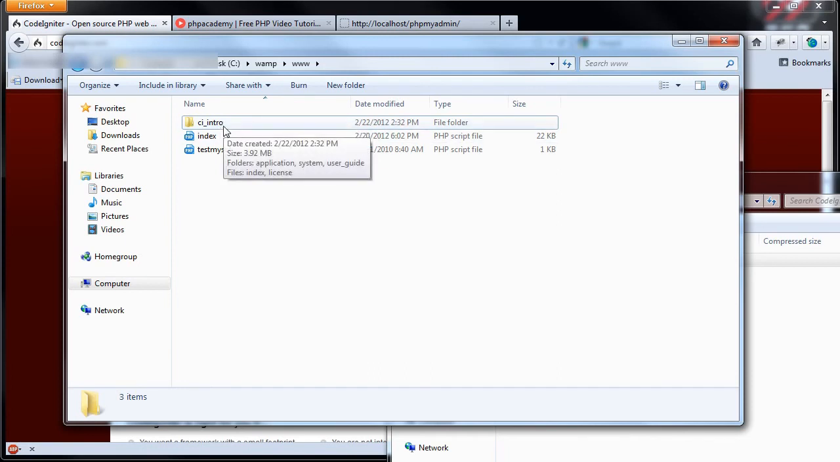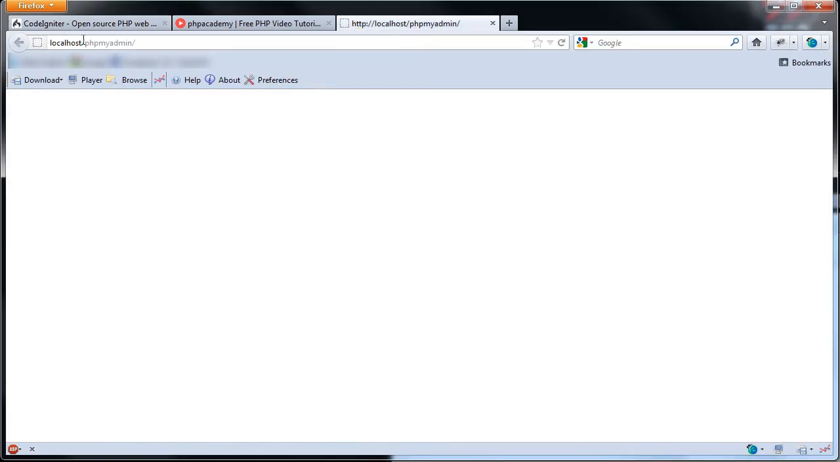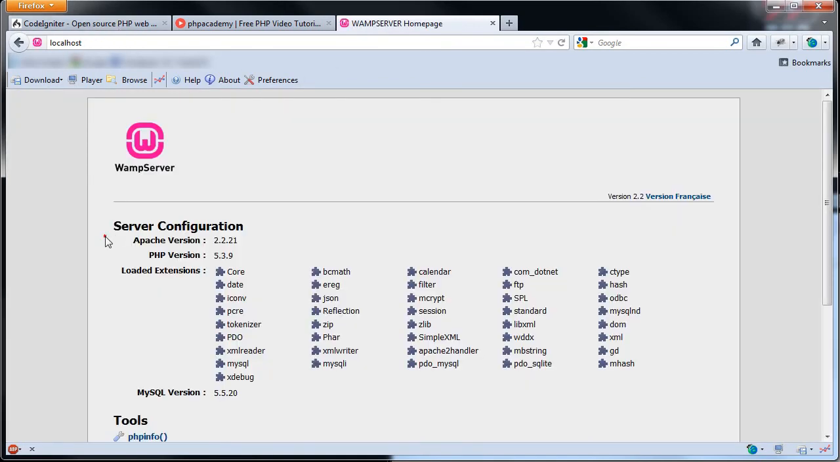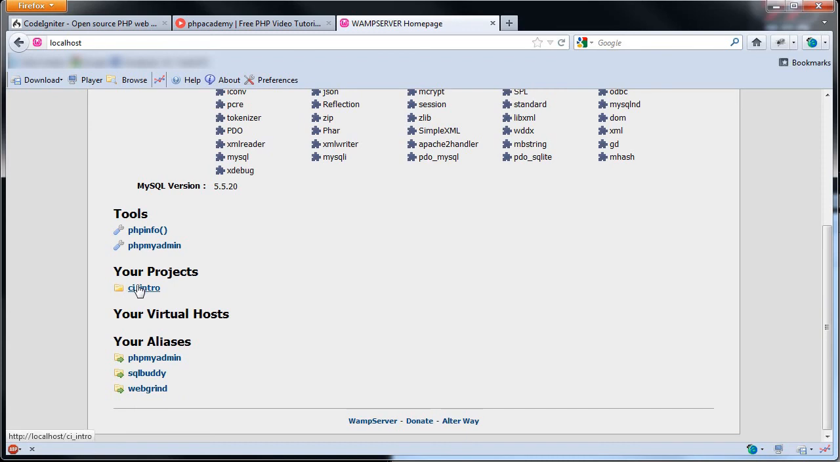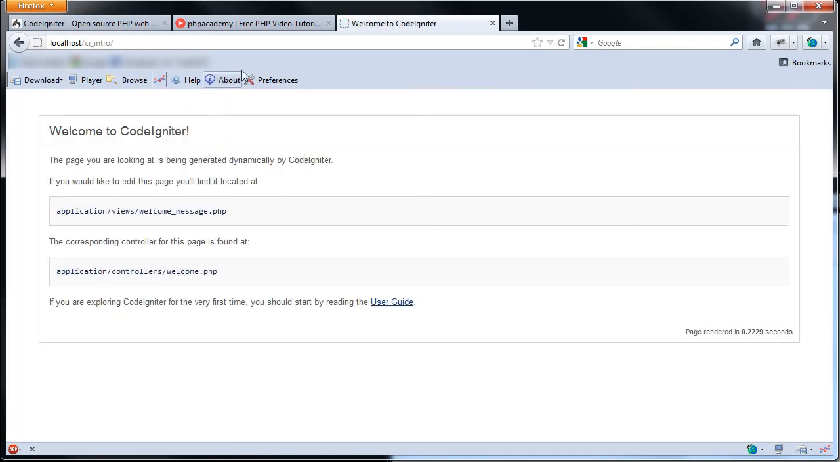So now that we have this, we're going to try and run that CodeIgniter application, see what we have so far. So I'll go to localhost, and there we go. That runs perfectly. Here's my project, CI_intro, what I just made. Click on it, and there you can see our CodeIgniter app has just been launched, and this is what runs.